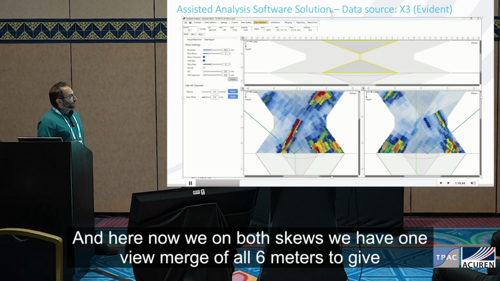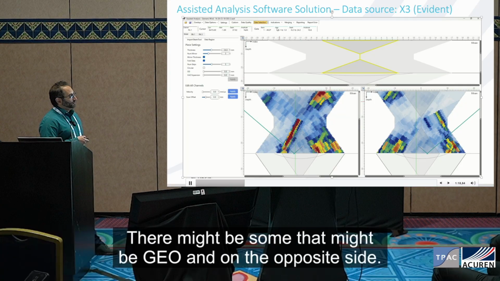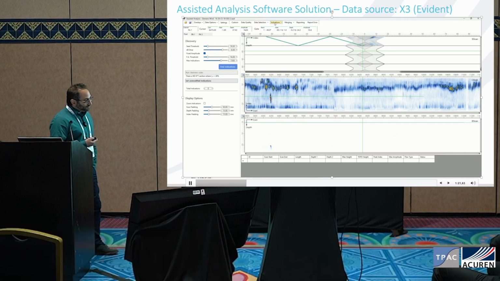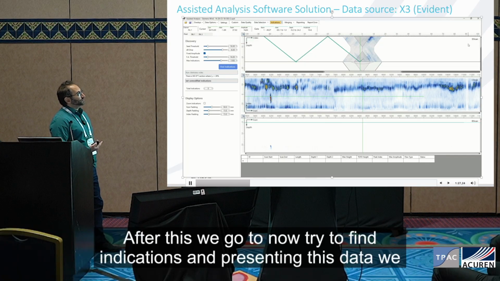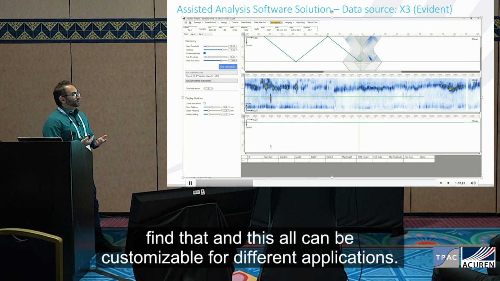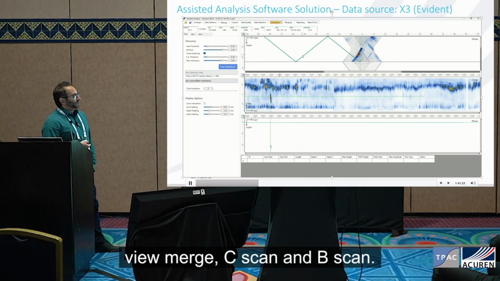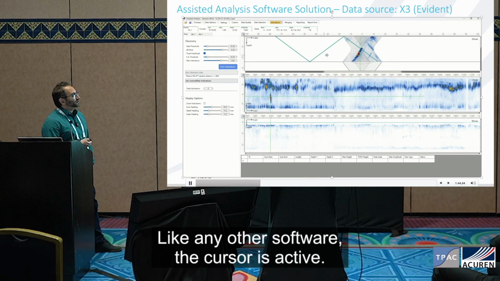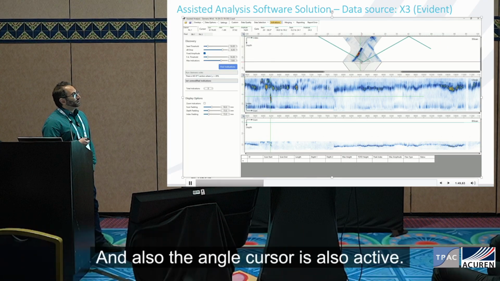Now on both skews, we have one merged view of all 6 meters to give us a general idea of what's going on. You can see some indications that might be relevant, there might be some that are geo, and on the opposite side also. So that was the data preparation. After this, we now try to find indications and present this data. This can all be customized for different applications. For this application, we found it's easy to present data as a sectorial view, merged C scan and B scan. Like any other software, the cursor is active. You can move around and go into different frames, and the angle cursor is also active.